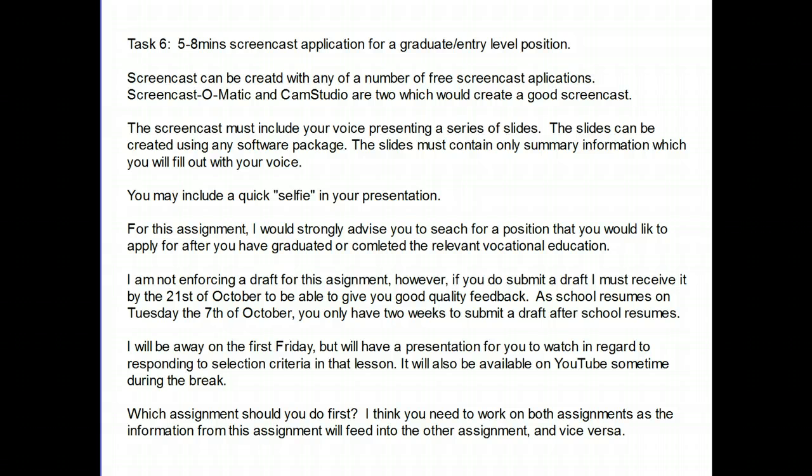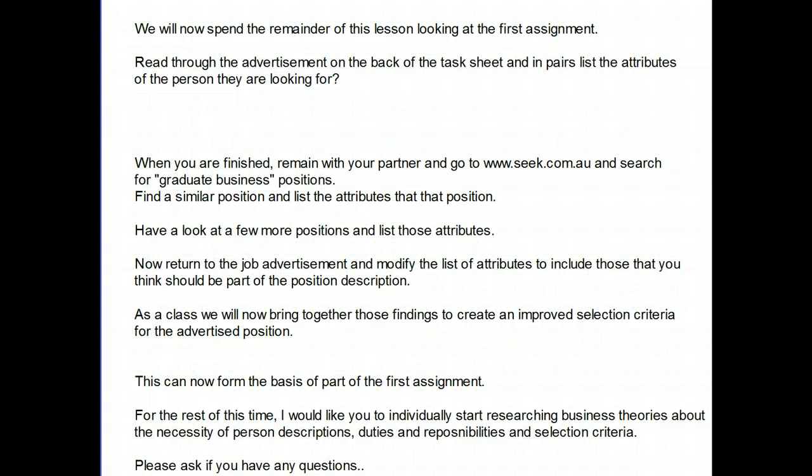So which assignment should you do first? Well, I think you need to work on both assignments, as the information from this assignment will feed into the other assignment and vice versa. So while the two are individual assignments, there is a linkage in the knowledge which will help you get both assignments completed. So we'll now spend the remainder of this lesson looking at the first assignment.